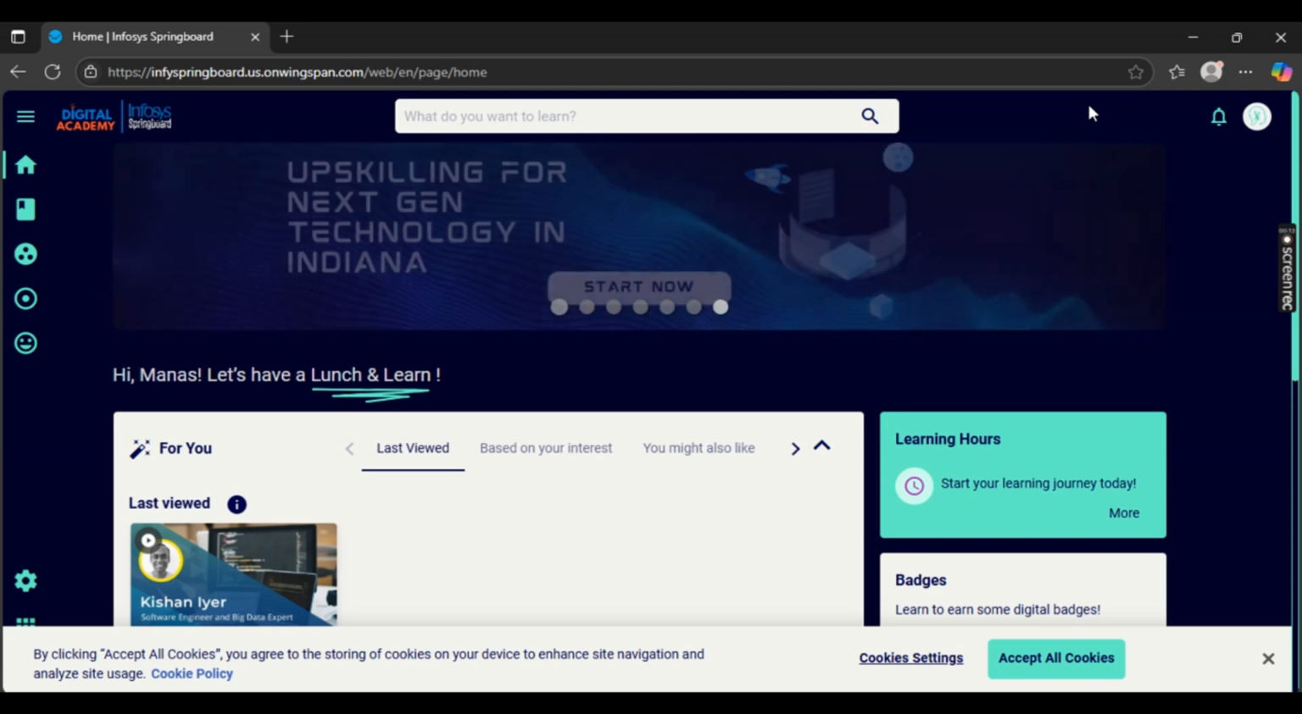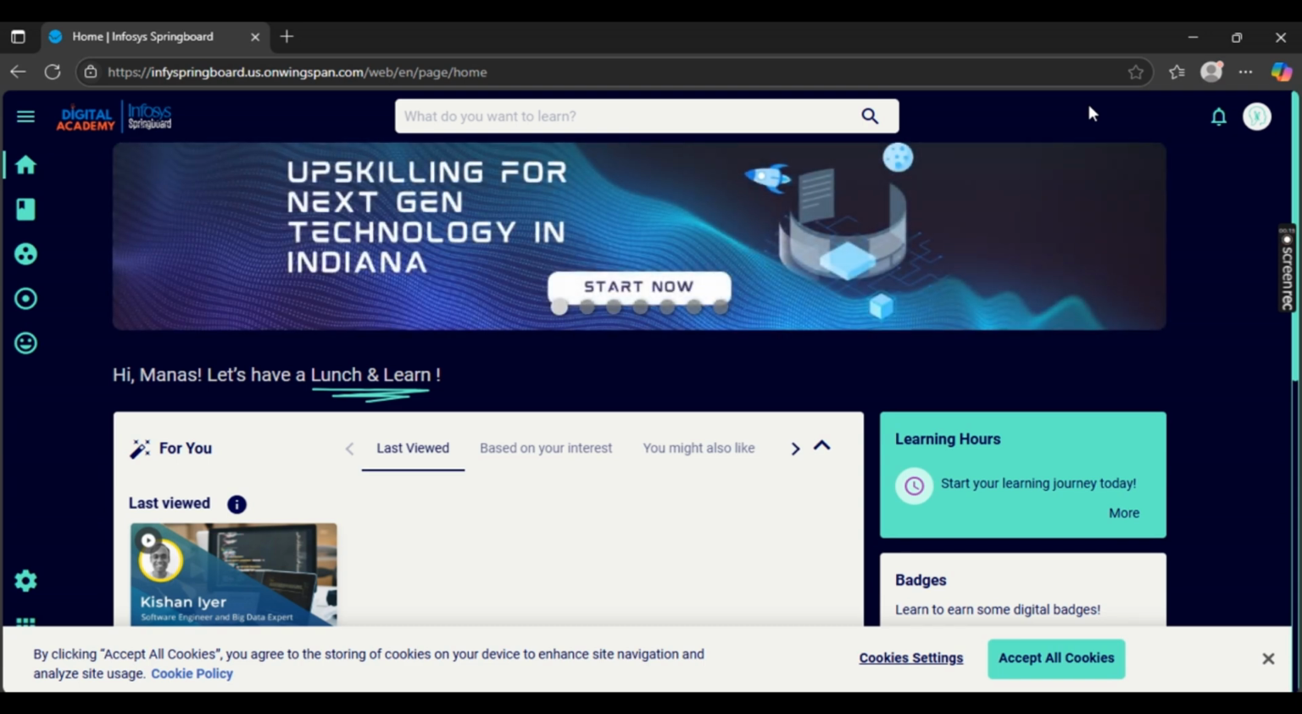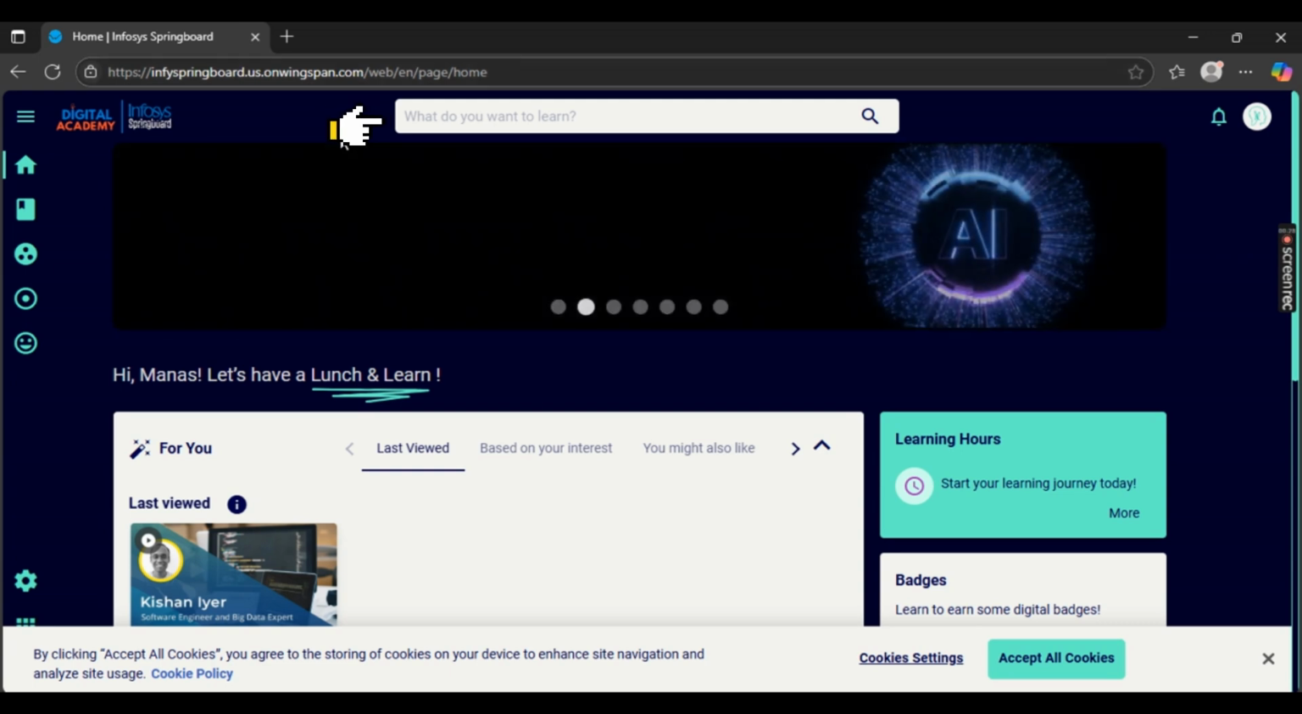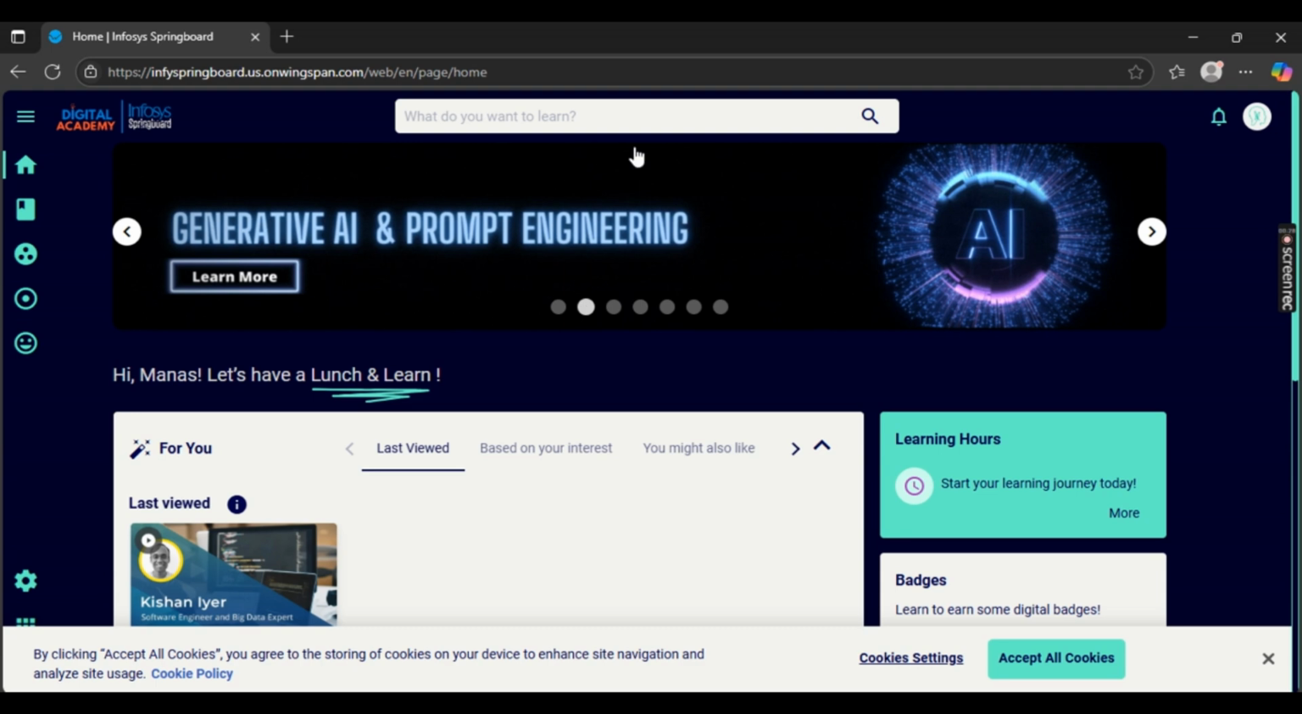Now, first things first, simply open up your Infosys Springboard according to your geolocation, that is US, Australia or Canada. Once you're done with that, make sure you are logged in as well. On the dashboard right here, on the top, you can see this search bar. It says, what do you want to learn? You can just simply select it. And since we want Java fundamentals, just simply search up for Java fundamentals.